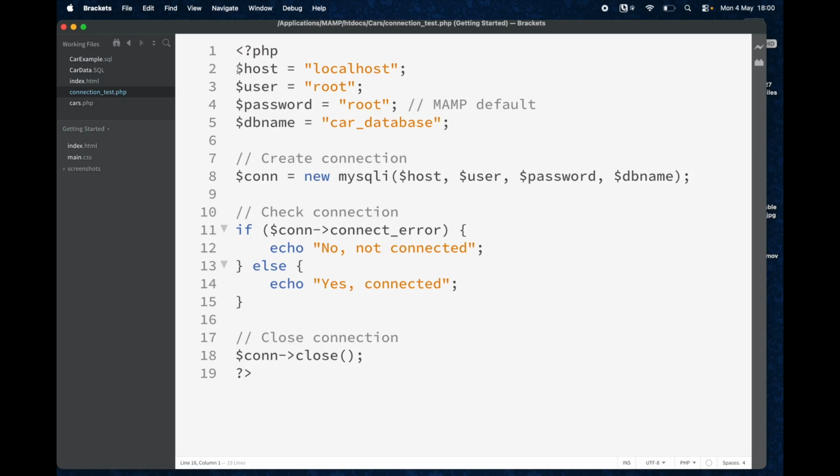This creates a variable called host, and we've put in localhost, which is a default MAMP setting. It asks what's the user, and we've put in root, which is the default MAMP setting. The password is root, which is also the MAMP default setting, and the name of the database is going to be car_database, which is the database we created.